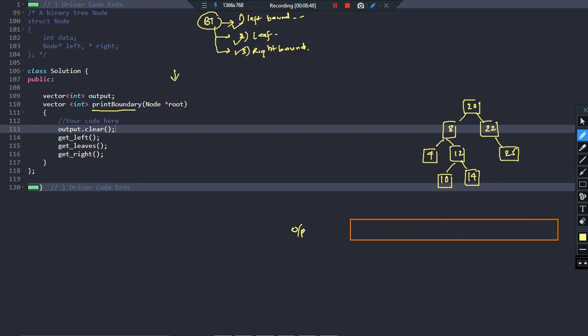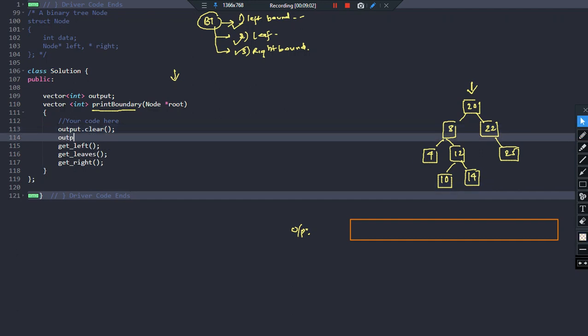Output vector is ready. So we know that while doing the boundary traversal, the root node will always be printed first, right? The root node here, this 20, will always be printed first. So why not do one thing? The very starting, after creating this particular vector output and doing output.clear, you can directly push output.push root data, because we know that this will definitely be inside the sequence. So I am just pushing this 20 here.